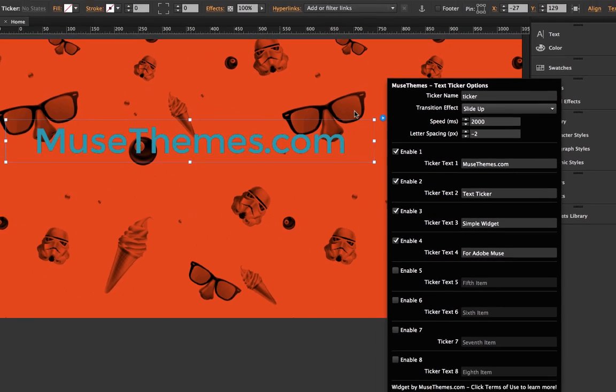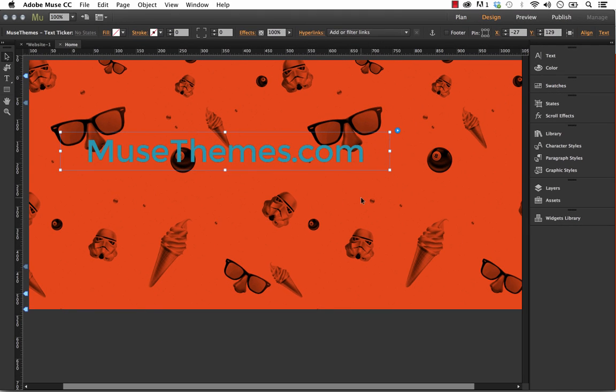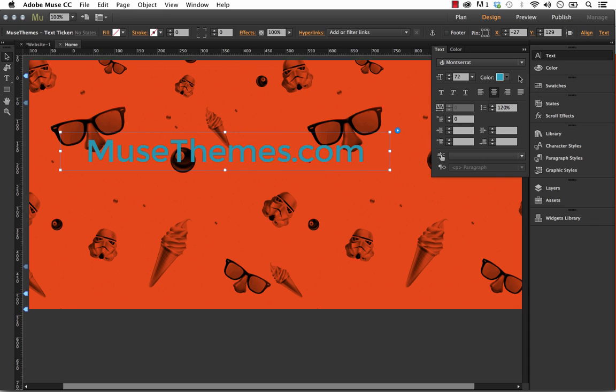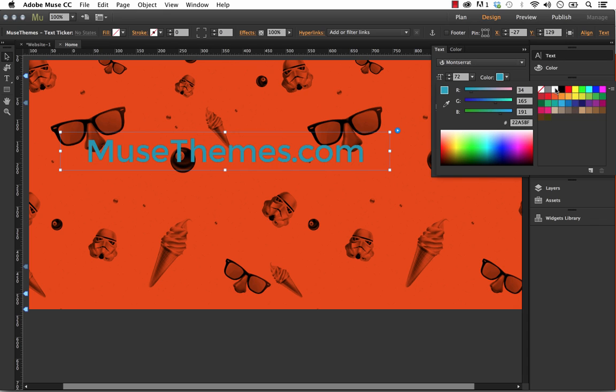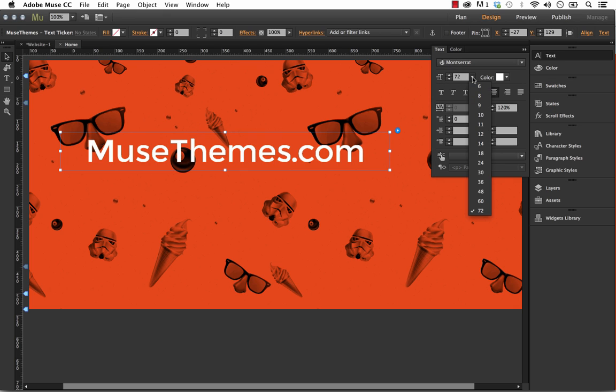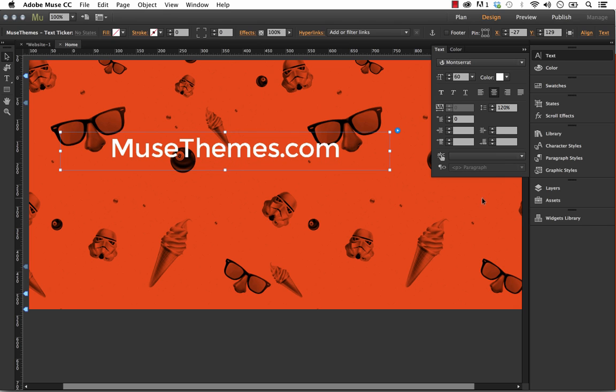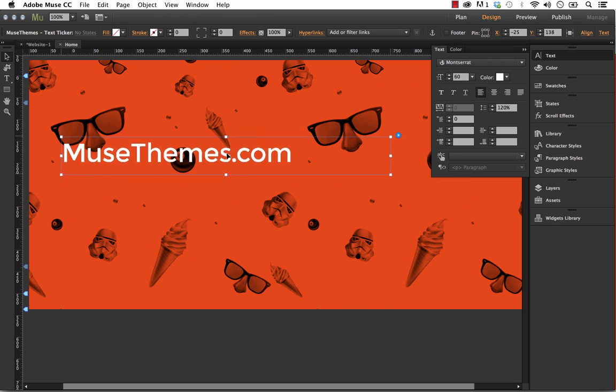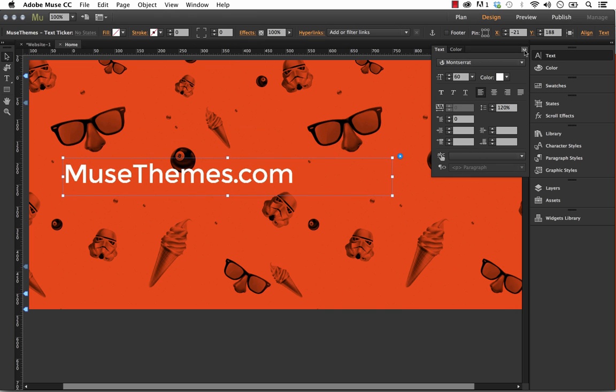So first thing I'm going to do with this is this blue looks terrible on the red. So if we click on this box, and we go to our text panel in Muse, we can change all of these. So I'm going to change this to white. Right now the font's set to Montserrat, and we could change this down to say something a little smaller. Let's go 60. Let's move it over to the left, so align left, and there you go. So say we're happy with that look.